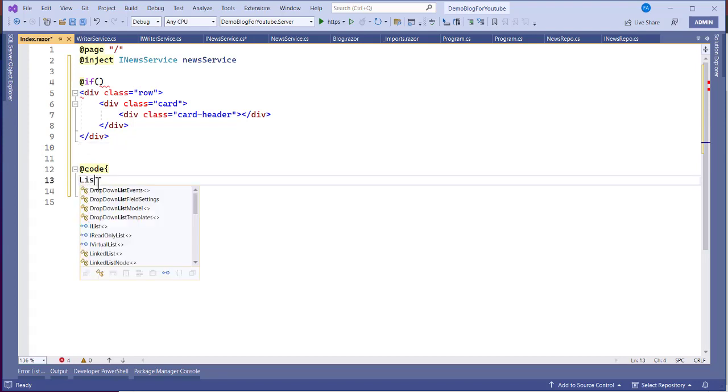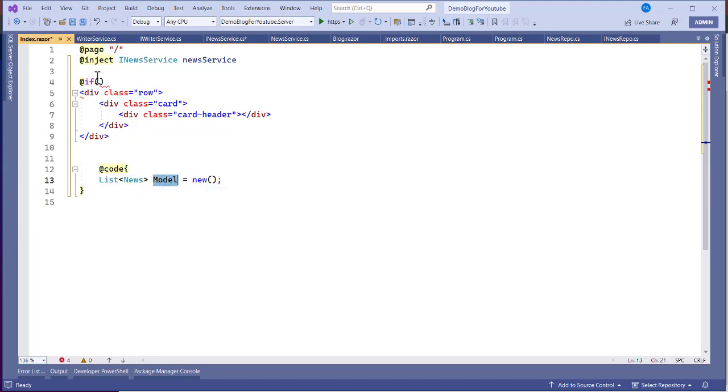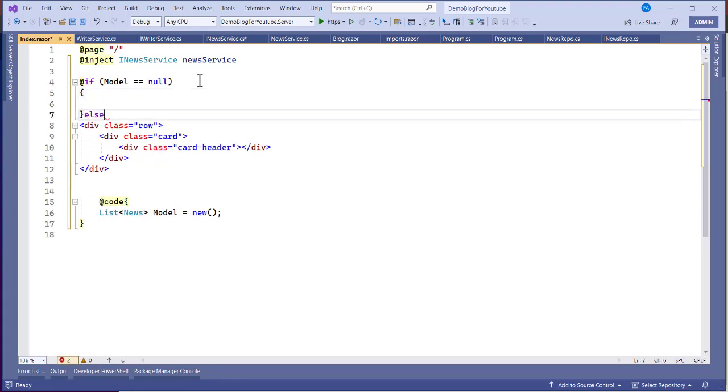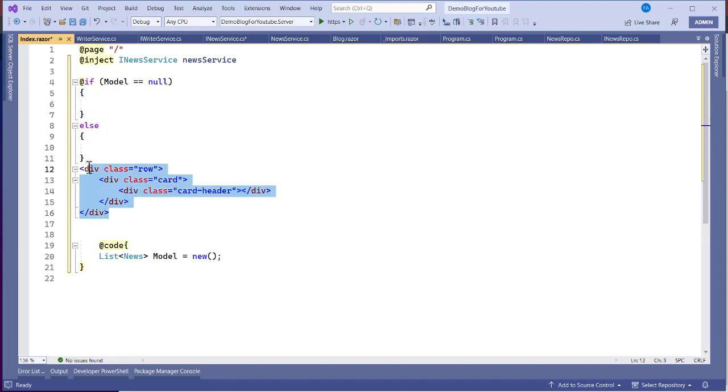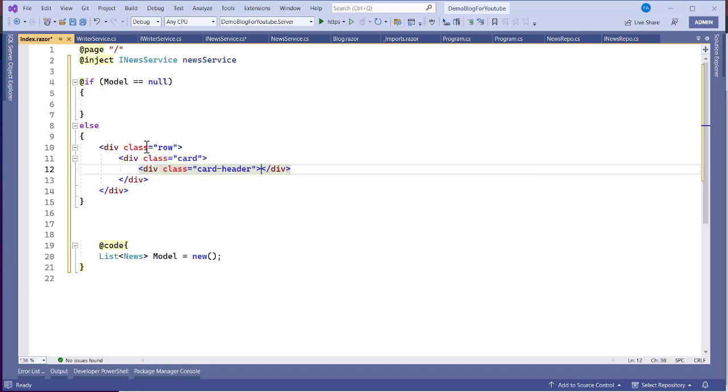So it is list of news model is equal to new. Okay, now we are saying if model is equal to null, else. So meaning if model is not equal to null, that's where you want to display this. Okay, so here card, and now with this we're going to loop through this.